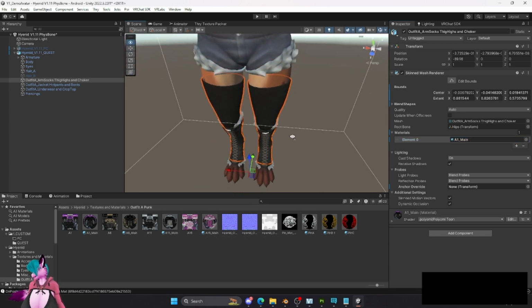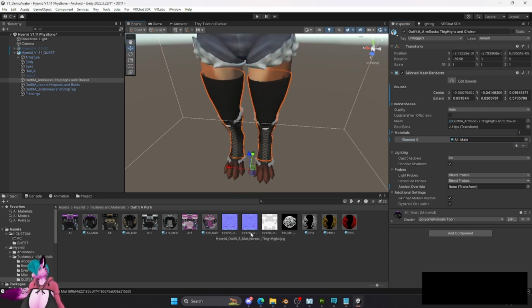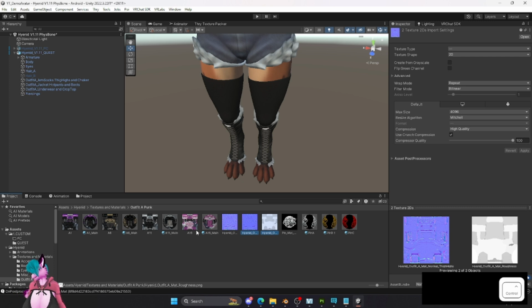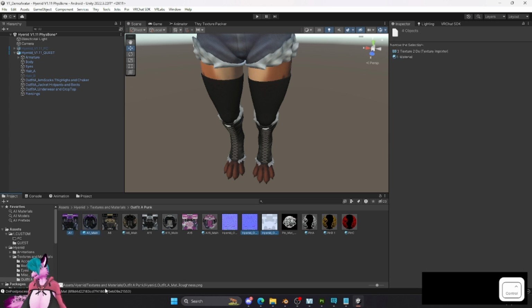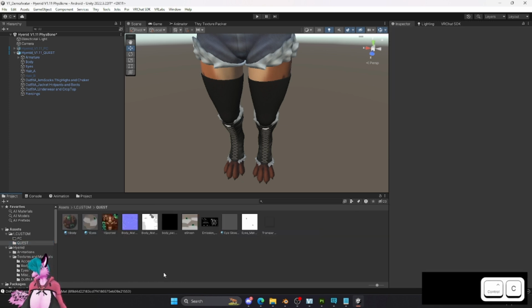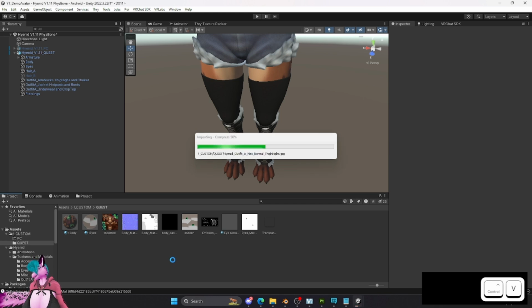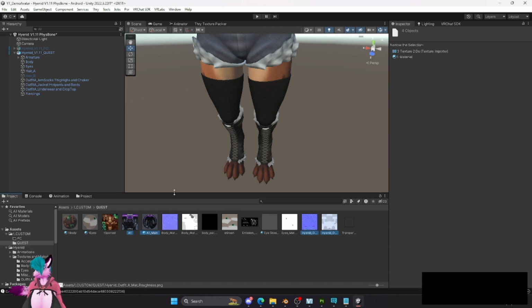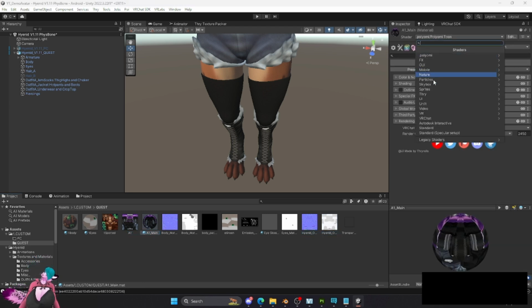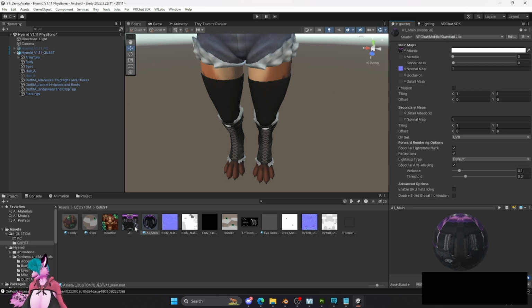So let's see, for this one it has a thigh-highs version and a fishnet. So since we have just the thigh-highs, we'll grab that one. So grab that, and that. Control C, come over here to Quest, Control V. So we're grabbing our materials, right? Just wait for it to do its thing. Cool. Over here, VRChat, Mobile, Standard Light, re-reference the materials.